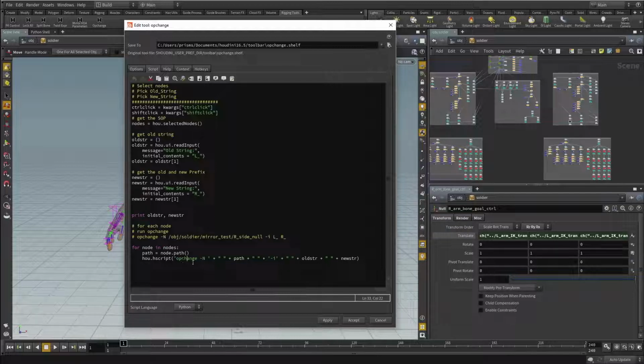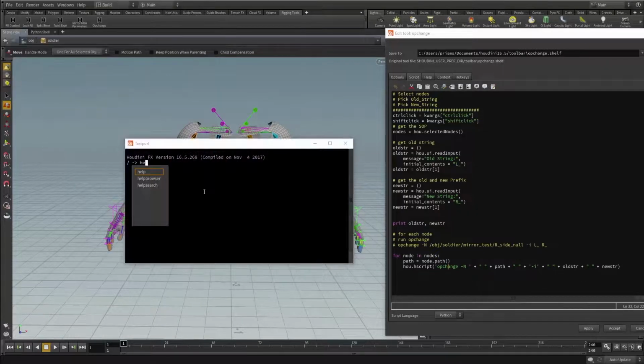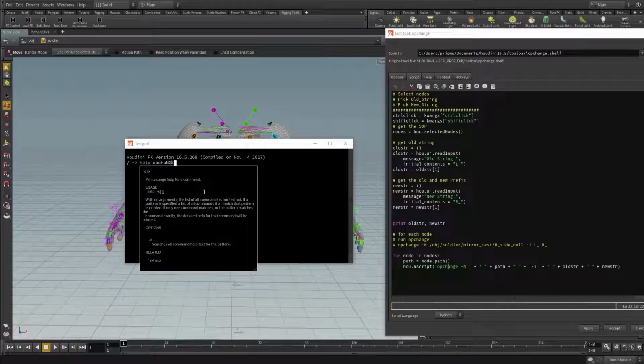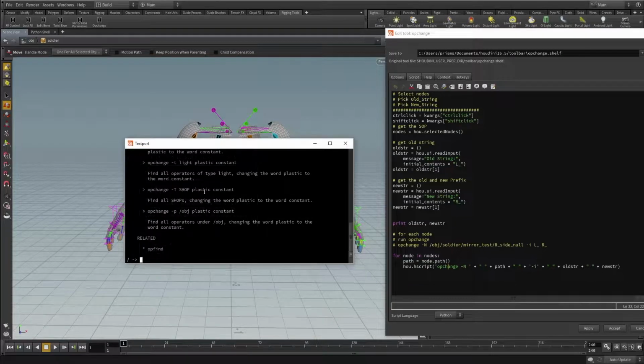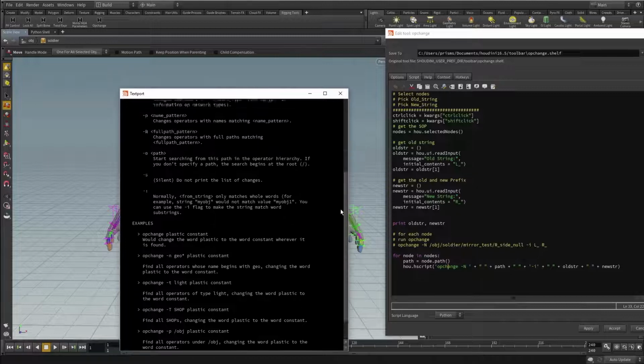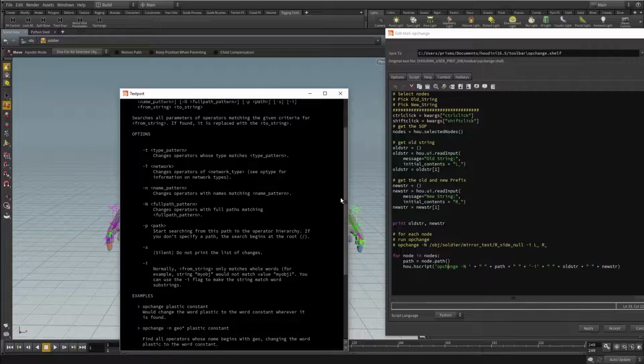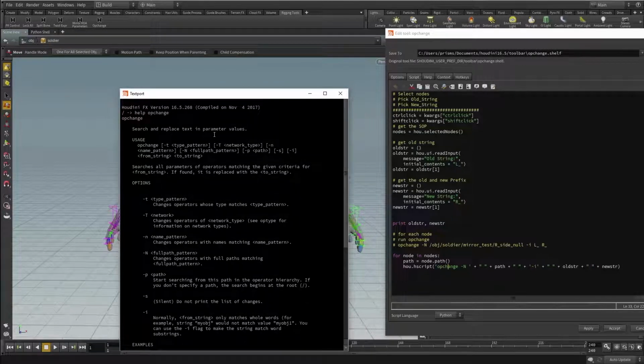It will change something. And what we're changing, you can see in this little example here. If I was in the text port, if I go to Window, text port, and I say help opchange, I'll get a big help description. So you can see there's lots of different parameters for the type of change that you want to make. And very simply, it searches and replaces text in parameter values.